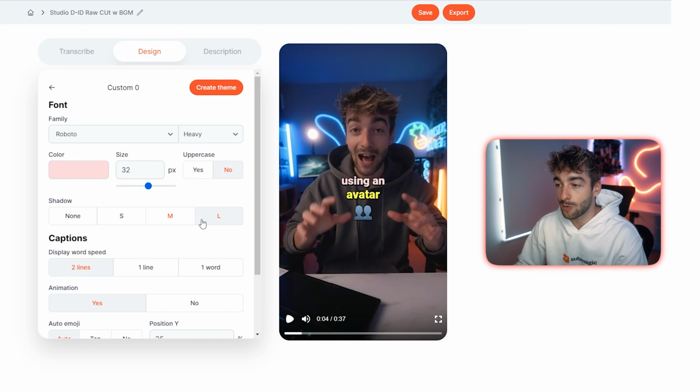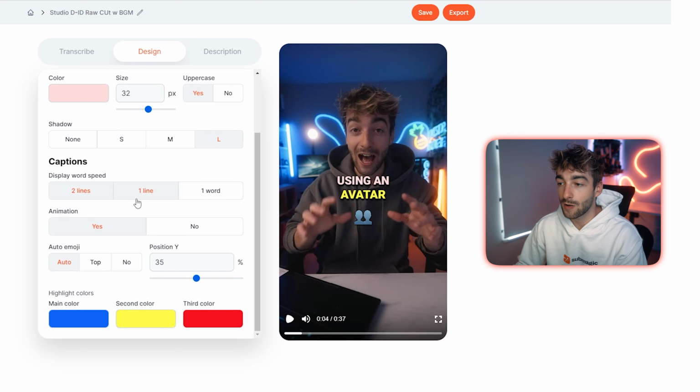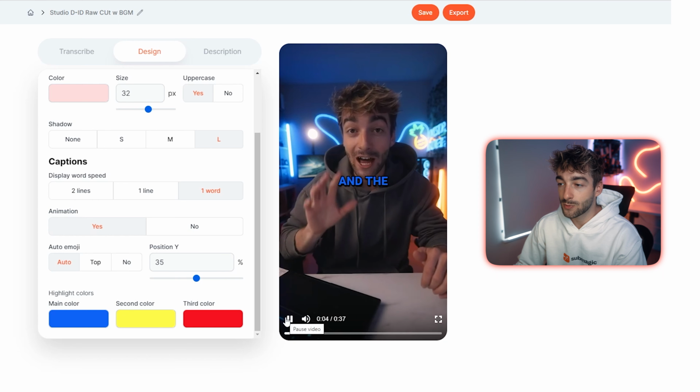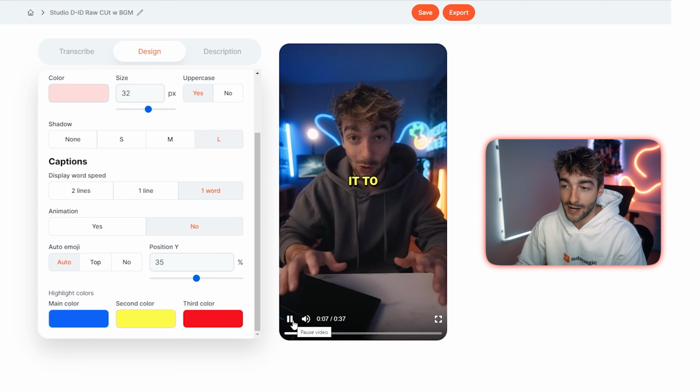So here you've got small, medium, and large. I think I'm gonna change the uppercase back to caps because I prefer that. And then here you have a little bit more customization. So if you only wanted one line, you can click on one line or one word at a time. And then you can choose if you want to have animations in your video or not. So to give you a quick preview, this is what it looks like with animations, and then this is what it looks like without animations.